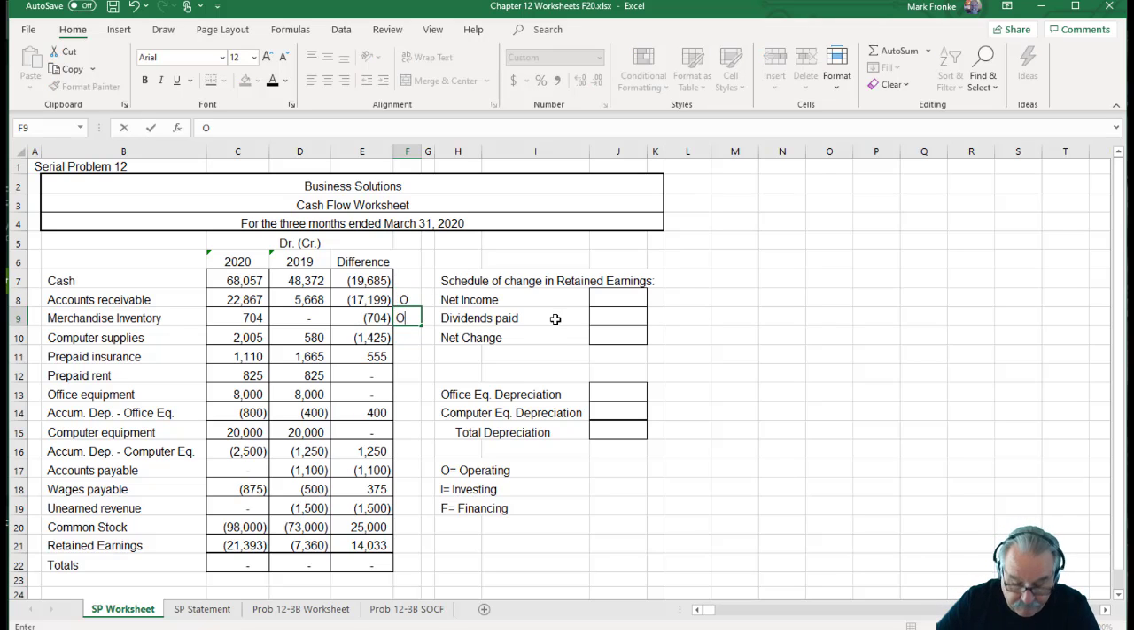Merchandise inventory, operating. Computer supplies, operating. Prepaid insurance, operating. Prepaid rent, operating, although there's no change, so we don't need to worry about it. Office equipment would normally be investing, but we don't have any there. Accumulated depreciation, we're going to deal with that and add them together, but it's operating. And computer equipment would be investing. Accumulated depreciation, operating. Accounts payable, operating. Wages payable, operating. Unearned revenue, operating. Common stock is a financing.